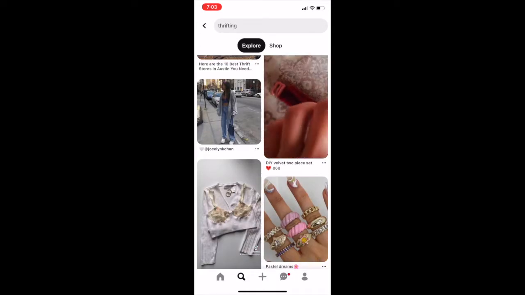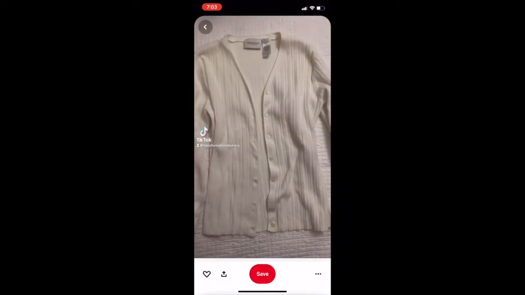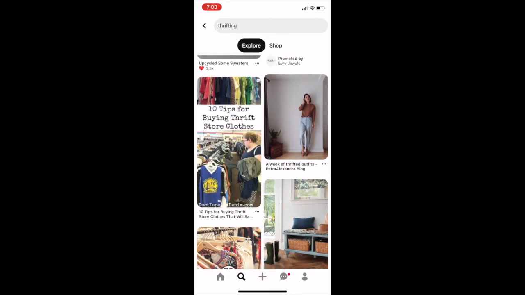This part kind of takes a while. I find a picture that I like, and of course I get an ad or a few and a couple of videos.